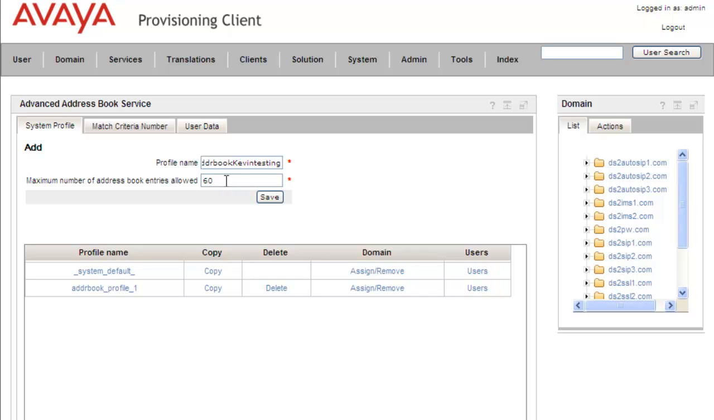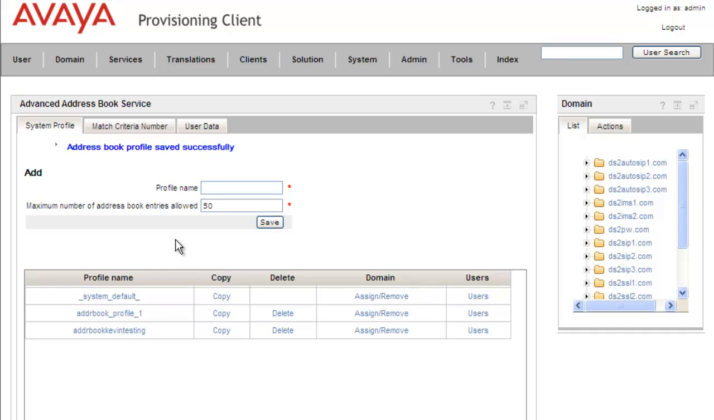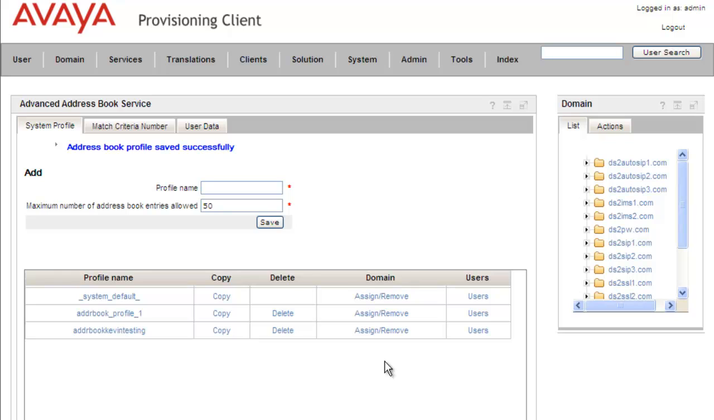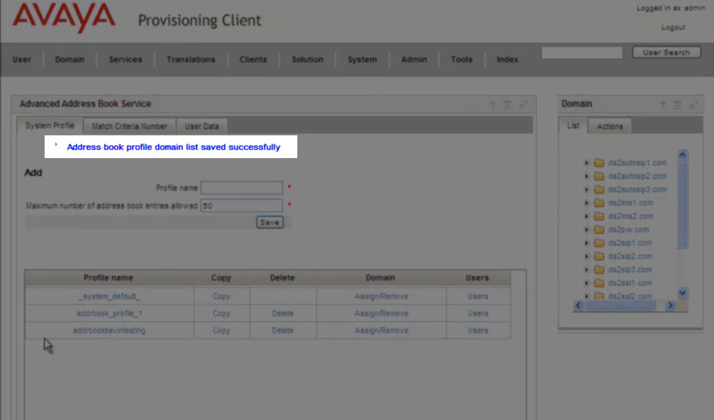And then we just need to click on Save. And we get a message back that the address book profile was saved successfully. And we can see it down here in the list, Address Book Kevin Testing. The next thing we need to do is assign this profile to a domain. So we click on Assign and Remove Domain. And this will open up our portlet. And from here, we just select in the available domains list the dsautosip1.com domain. Click on Copy, and then click on Save. And we get a message that the domain list was saved successfully.